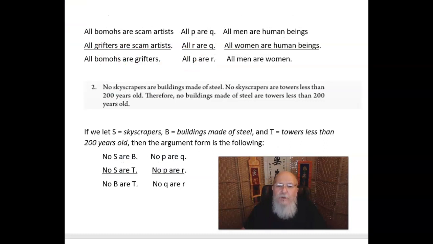Let's look at it using our universal form to help clarify matters. Here we have all Bamas are scam artists, all grifters are scam artists, so all Bamas are grifters, right? And that has the form all P are Q, all R are Q, all P are R. But so does this have that form: all men are human beings, all women are human beings, all men are women. Now you might just want to write that down and stare at it for a moment, until it becomes clear in your head.